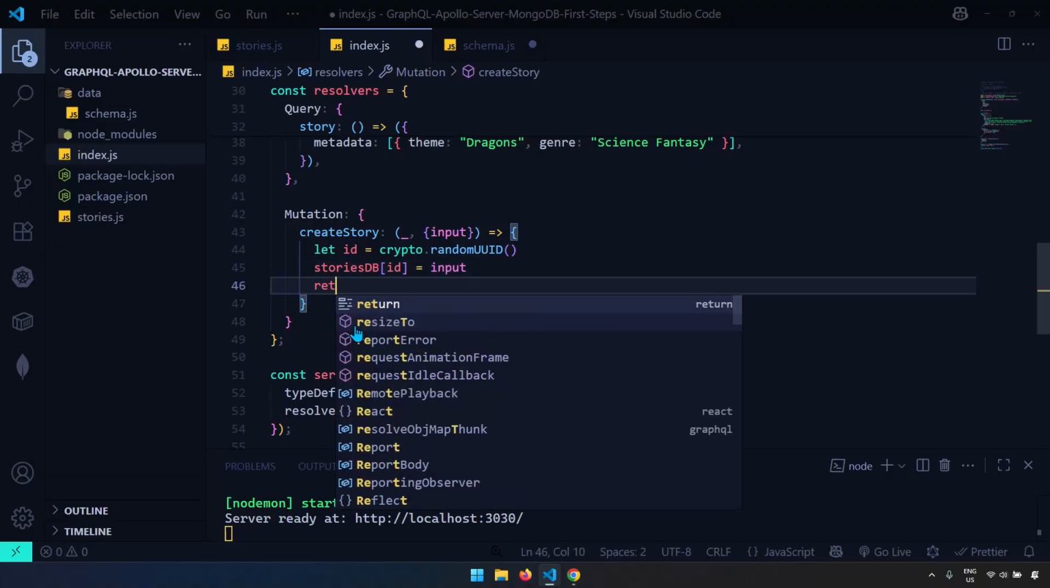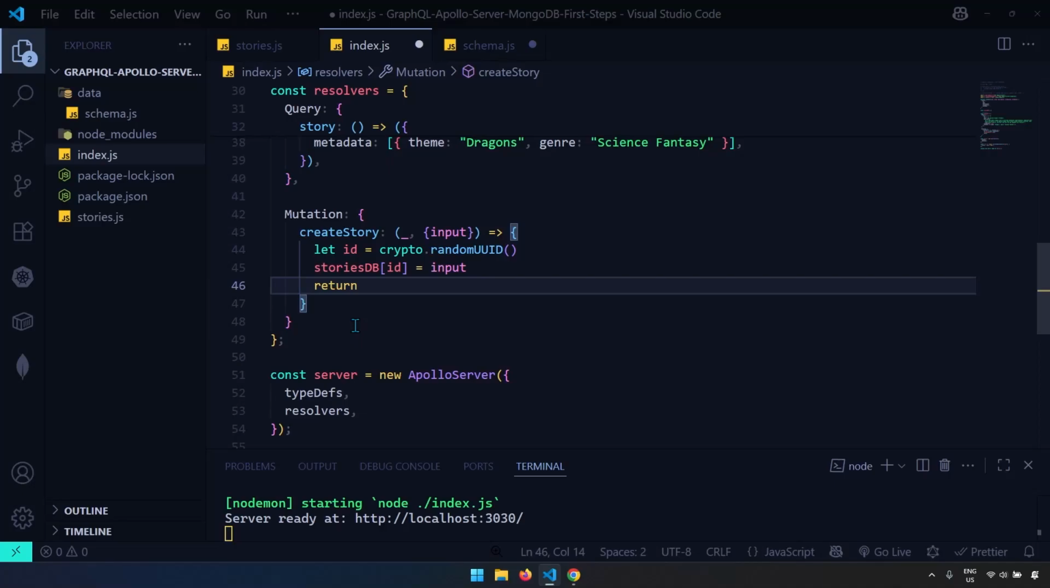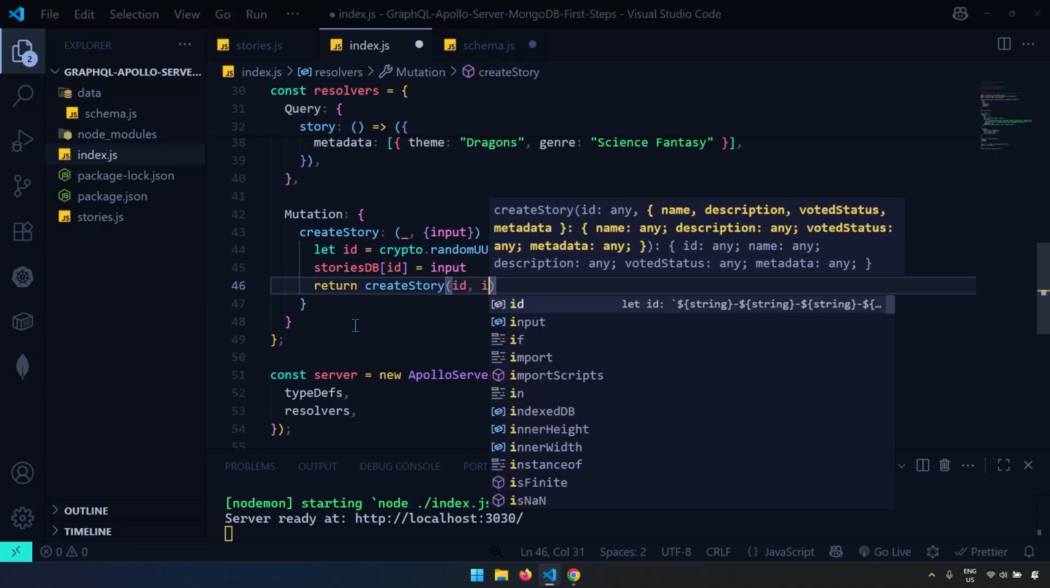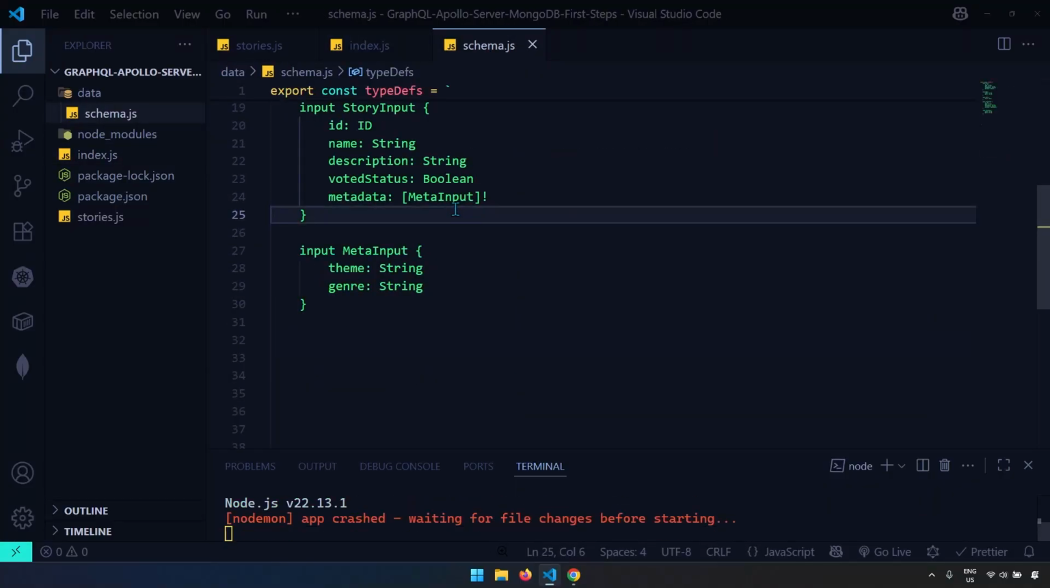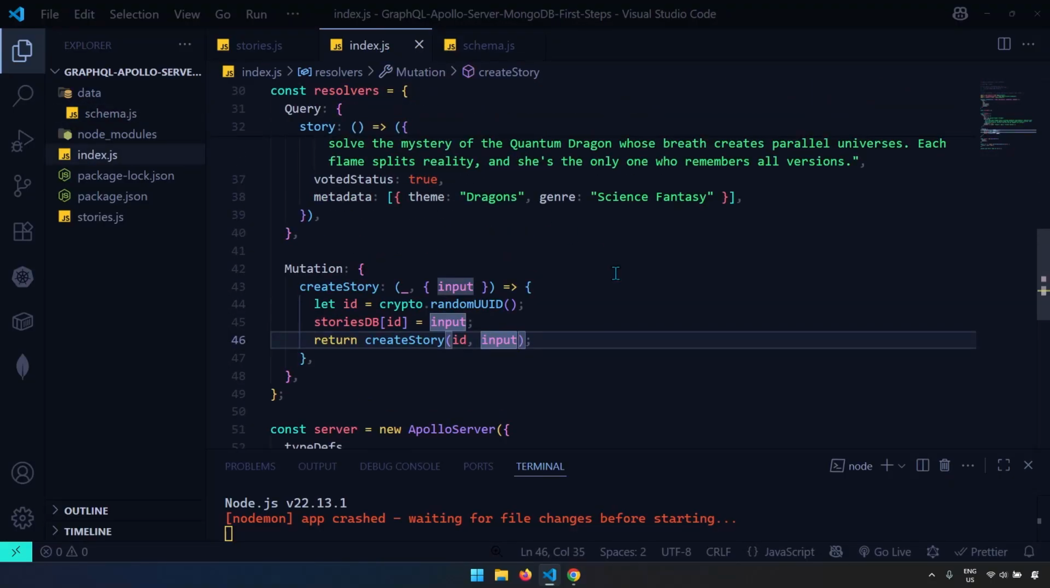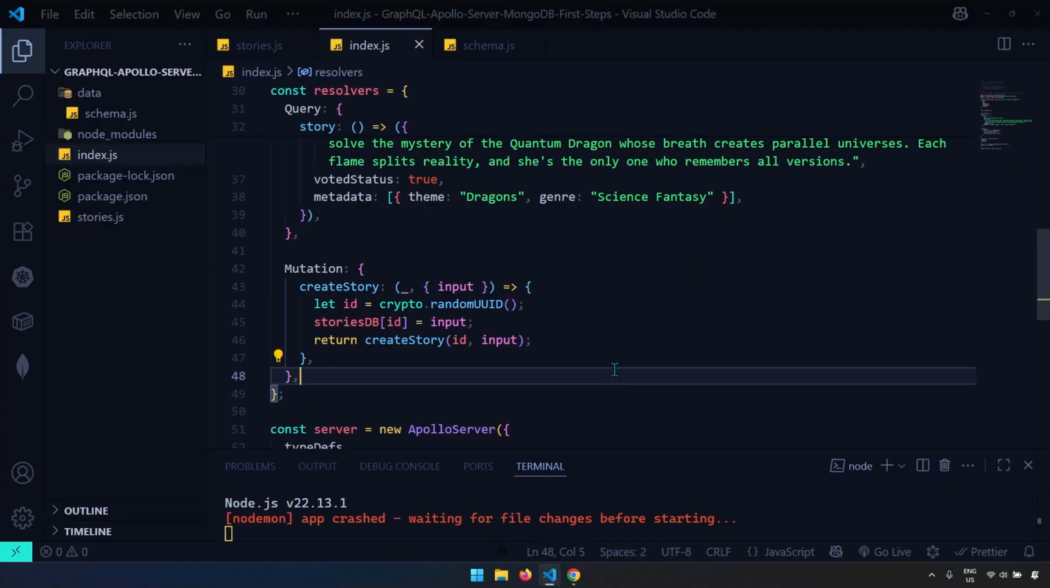And finally, what do we want to return? We return create story. Let's pass in the ID and we pass in the input. There we go. So let's save this one as well. There is still an error, and I'm going to explain why we have this error. But before moving forward and explaining that, I need to explain this part. I think I need to explain it a little bit better.